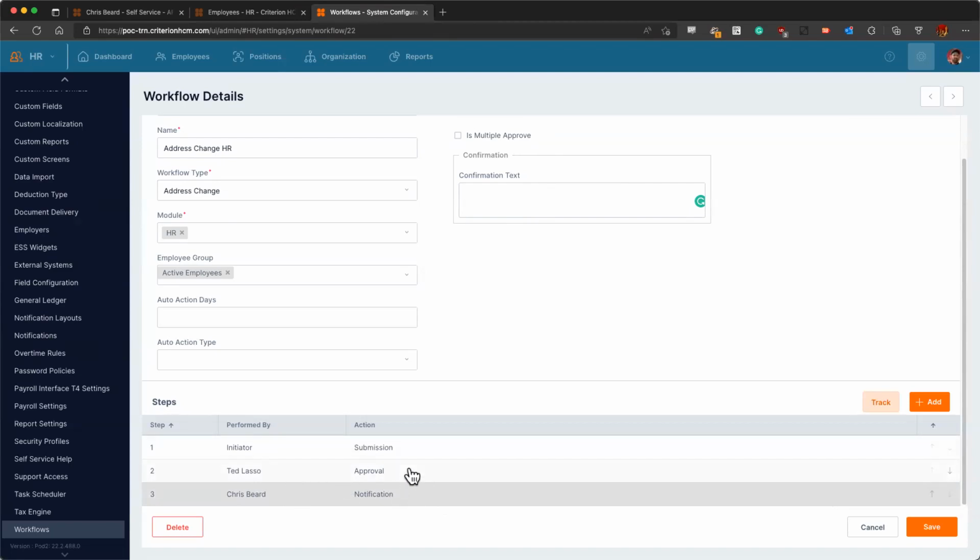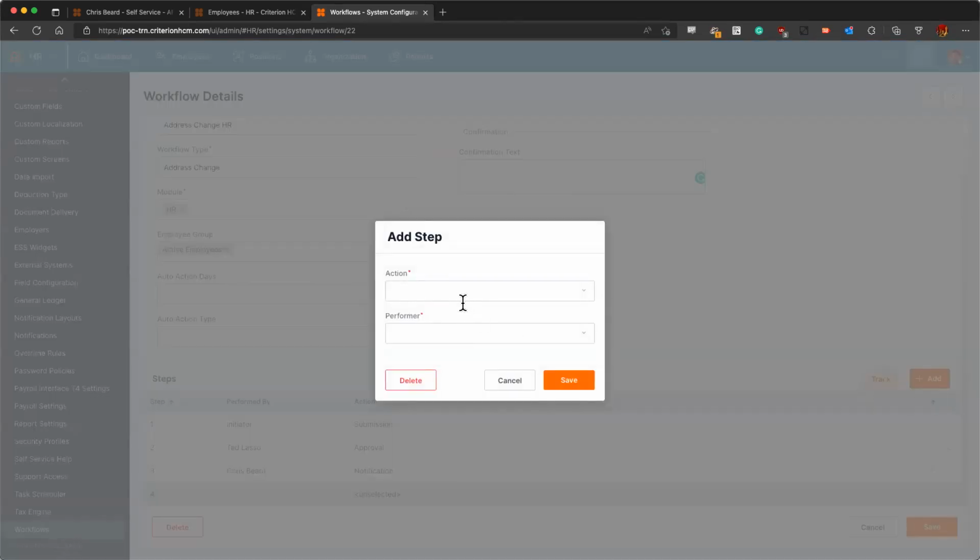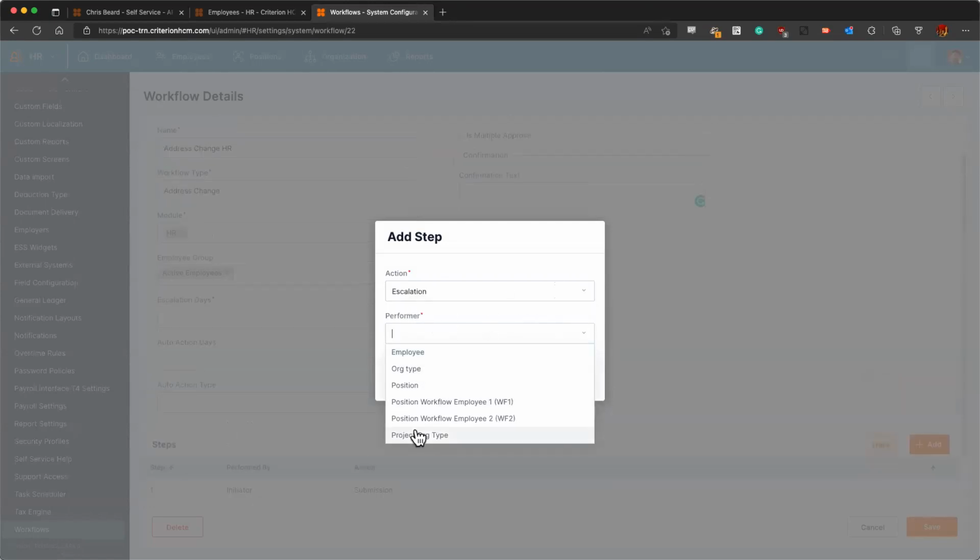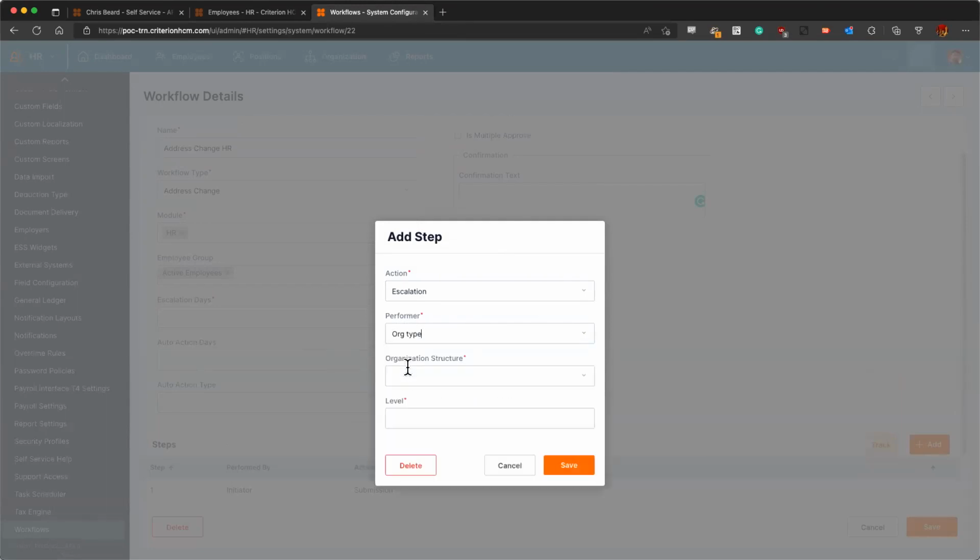Now I can do other things on a workflow. For an example, perhaps Ted is very busy and I want this to escalate to somebody else after a certain amount of time to go ahead and do the approval for Ted because he's just so busy. If it sits on a desk too long, somebody else needs to do it. So I can say, let's go ahead and escalate it to a different employee or different person instead. So perhaps I want to go to that org type called manager and the level.